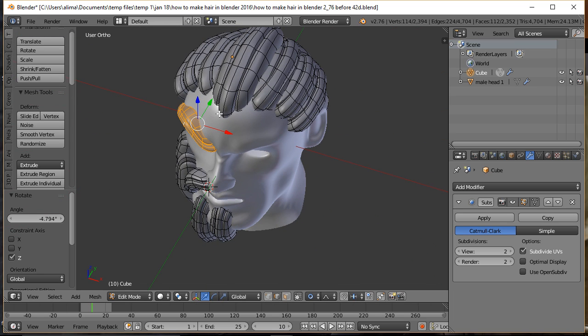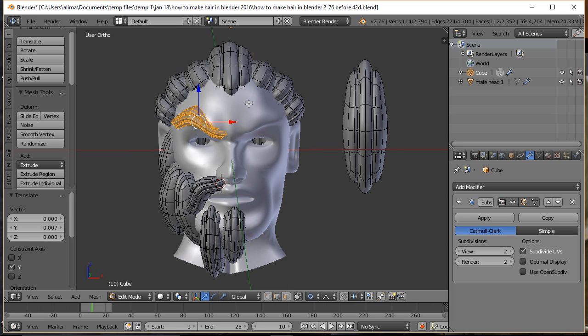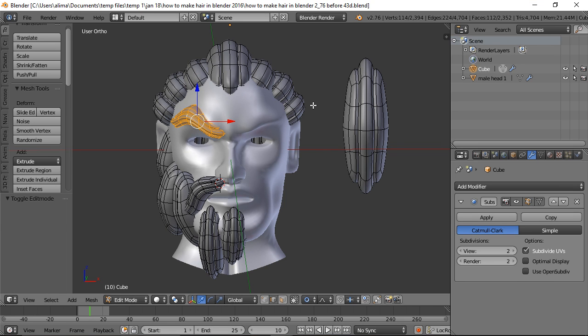Hold the middle mouse button just to change the view to make it easier to see what's going on. I'm going to press R to rotate on the Z axis some. Okay, I'm going to press A to deselect.